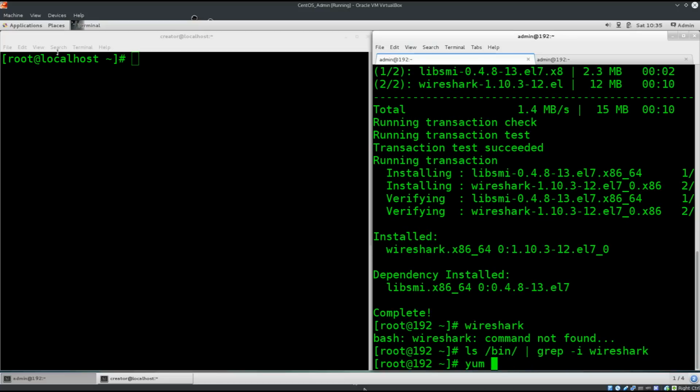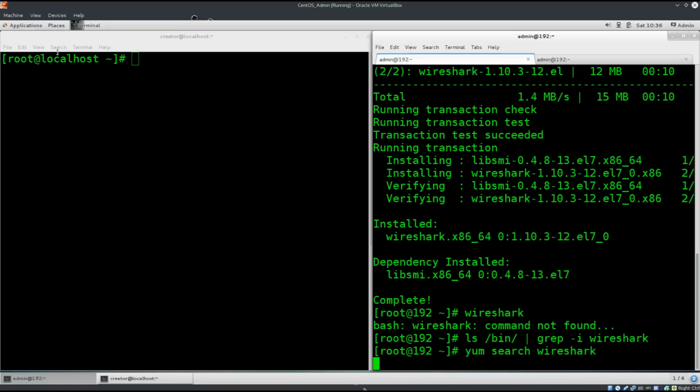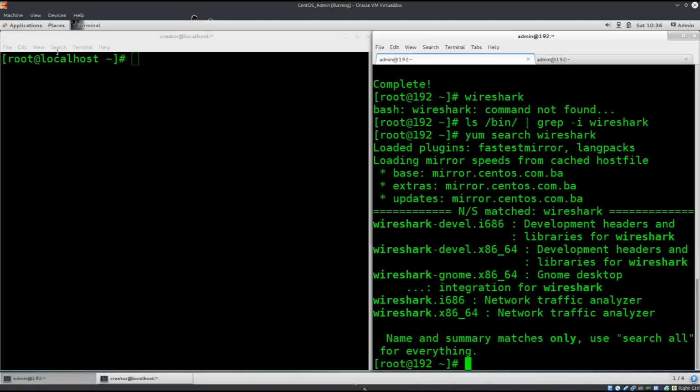Interesting. We don't really have it there. Let's do another. Yeah, we seem to have installed TShark only and not Wireshark. TShark is the command line tool, and Wireshark is the GUI. So yum search Wireshark. I do believe that we need a GDK or something like that.